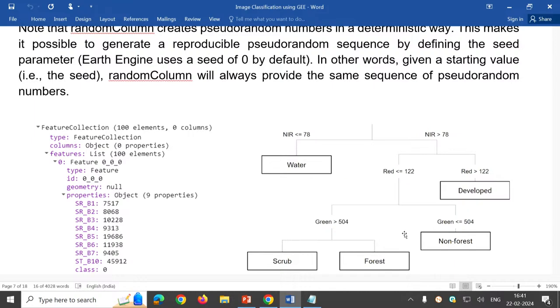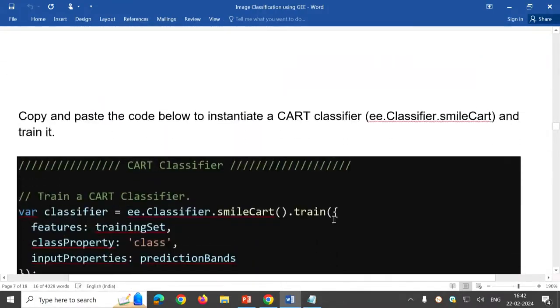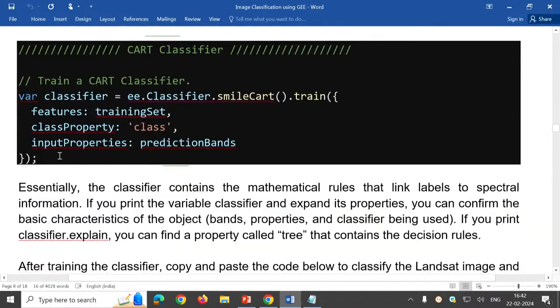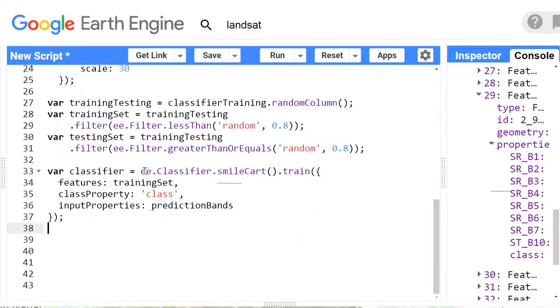This is done based on some criteria. It could be entropy, Gini, and so on. For machine learning, you need to go into details of how these algorithms work, which we will not do now. Basically, I will show you how it works in Earth Engine. So the line is very simple. There's only one line. It says var classifier is equal to ee.Classifier.smileCart. The name of the function is smileCart.